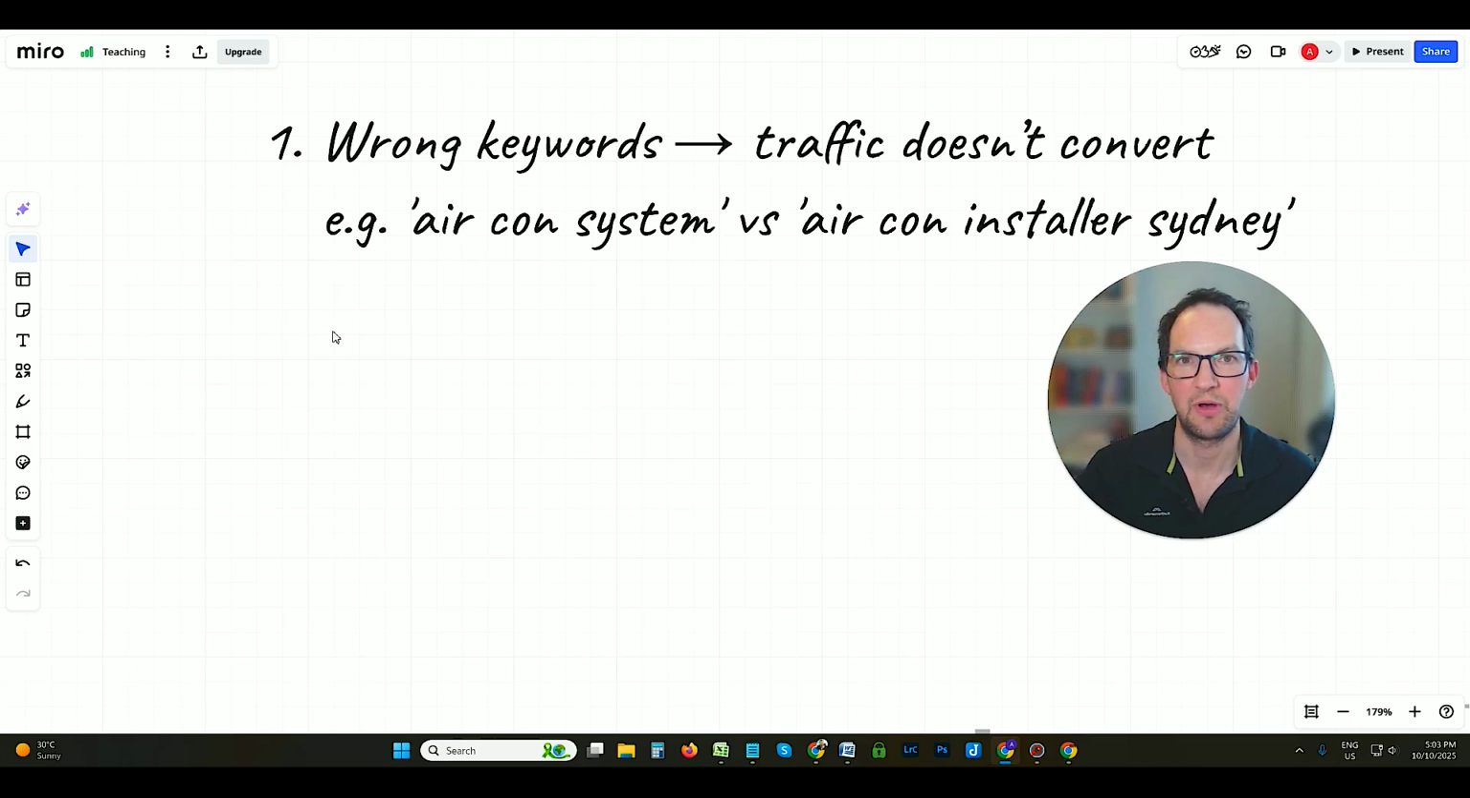Aircon system could mean someone that's just looking to see how an air conditioning system works. They might be just browsing around the different systems and seeing what's out there. Aircon installer Sydney is very specific, very targeted, and will send you people that are actually looking for an air conditioning installer and to have air conditioning installed. So if you're choosing the right keywords, you're going to be sending the right traffic to your website, people that are actually ready to buy.